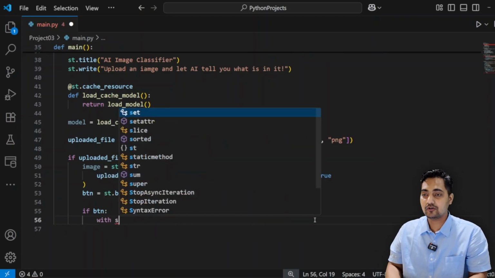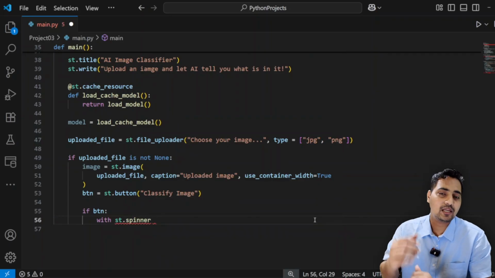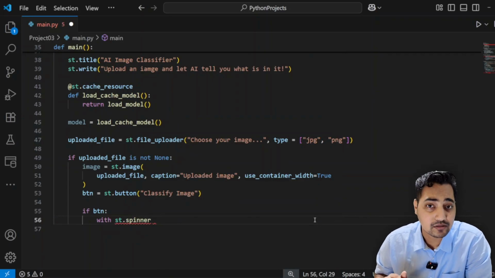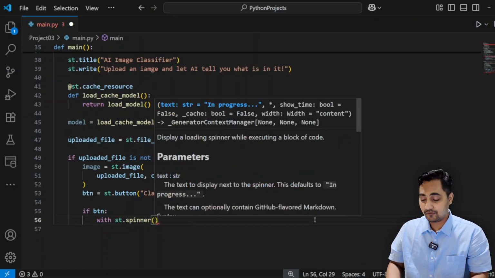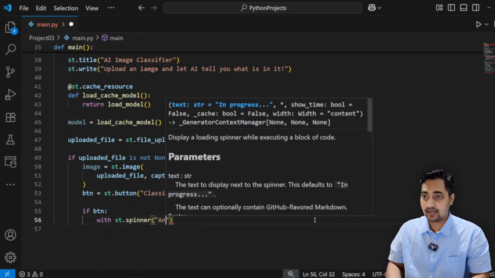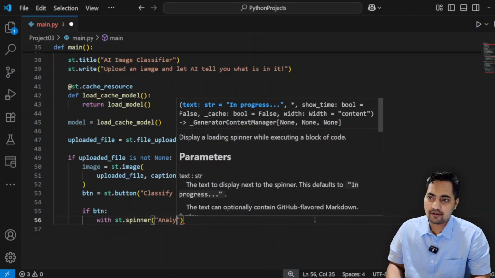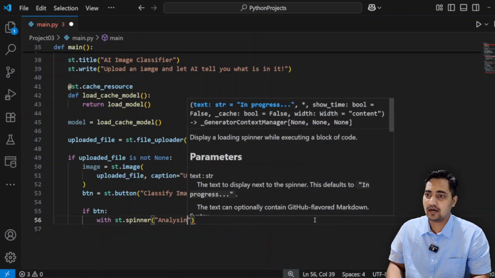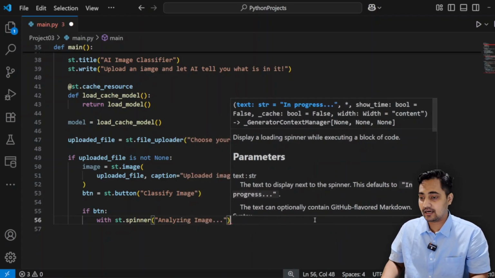Then we are going to show some kind of a spinning thing that will tell you that yes, it is still in process or progress. It will tell me that the analysis is running, and let's say analyzing image. Okay, let's say that it is analyzing it.